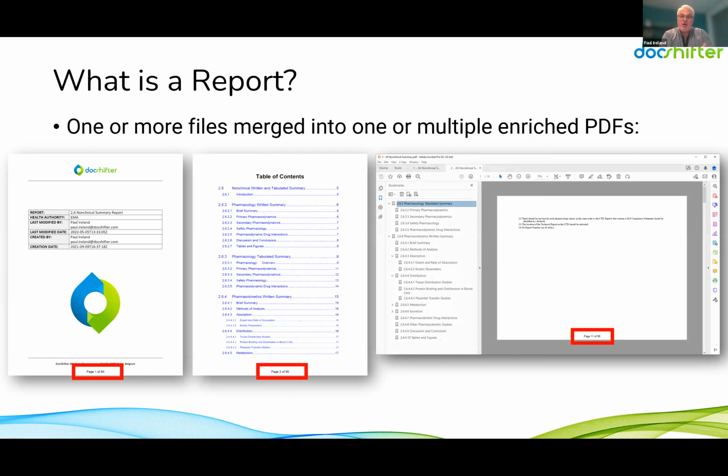So each individual document within the report may have its own page numbers, but you may want to add report level pagination as well. And same thing with bookmarks. Obviously, you have bookmarks that need to span across multiple documents, what were originally multiple documents, but in a report is maybe a single PDF file. So you need to ensure you have detailed bookmarks that span the entire content.